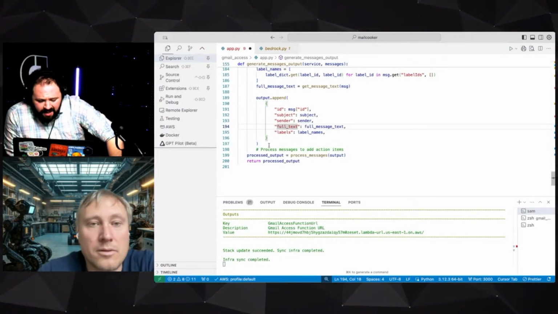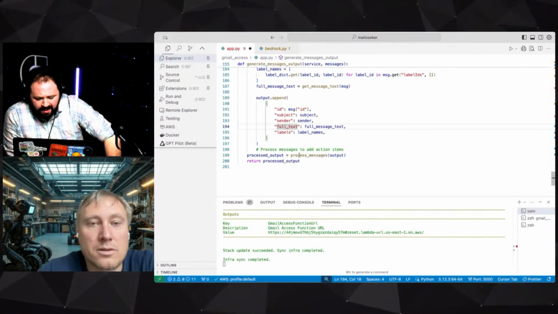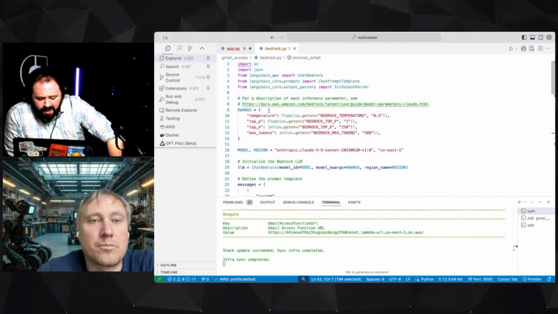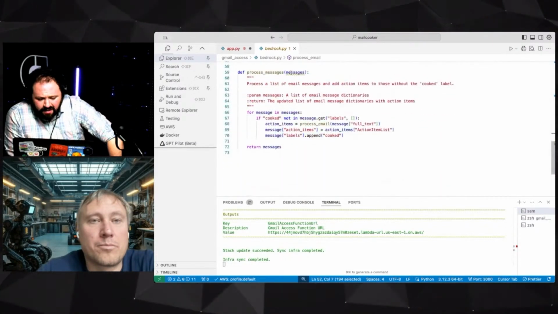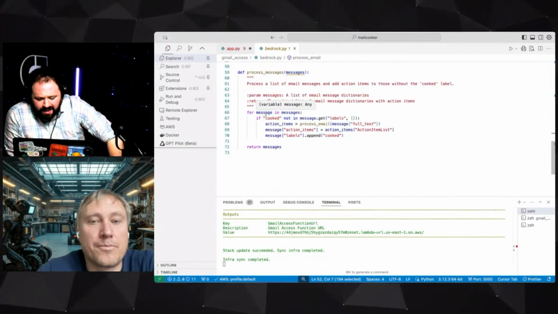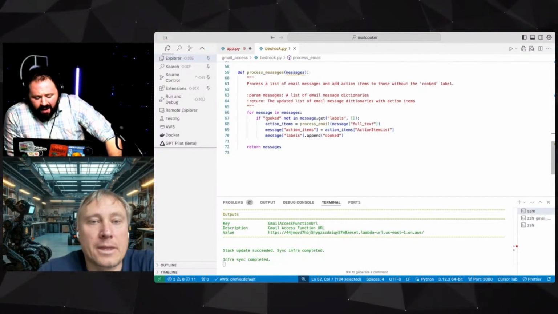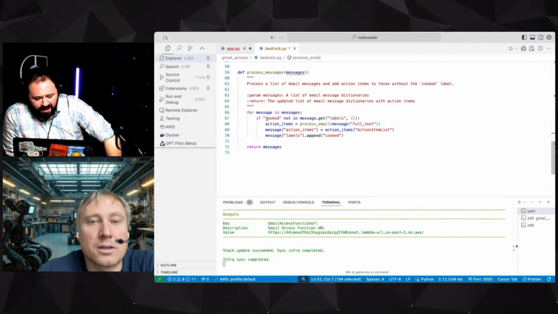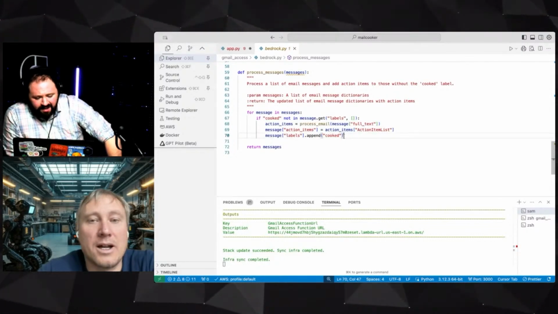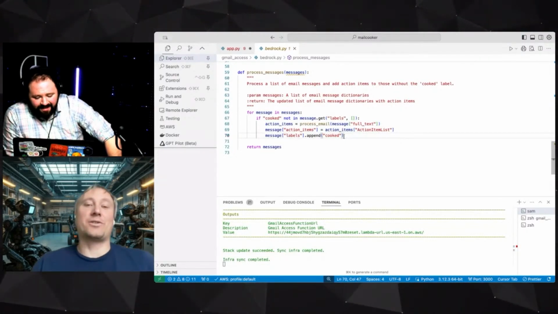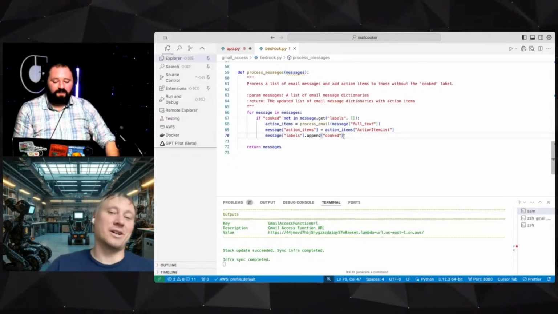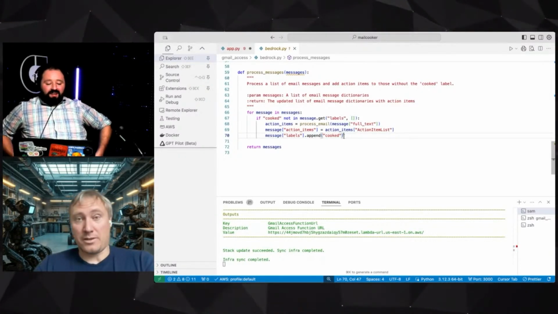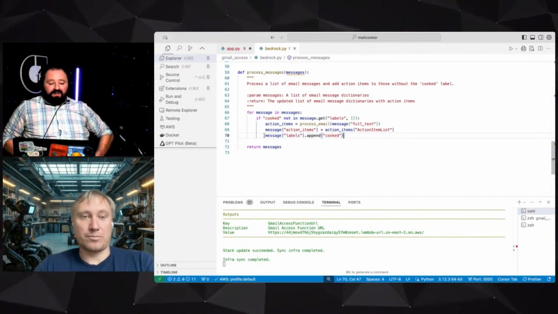Well, what is process messages? Does that iterate over every message? Process messages. Yeah, for message in message. Oh, see that label? Okay, message.labels.append cooked. Ah, okay. So it actually appends cooked here. Okay. Then it's fine.